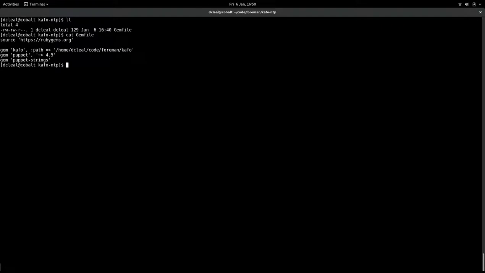This is a very quick demonstration of some of the latest Puppet 4 functionality that I've added into Foreman's Kafo library. Some of this isn't committed yet, it's about to be submitted. But what I've got is a simple project, a gem file with Kafo pointing to the latest changes, Puppet and Puppet strings, which parses documentation in Puppet modules.